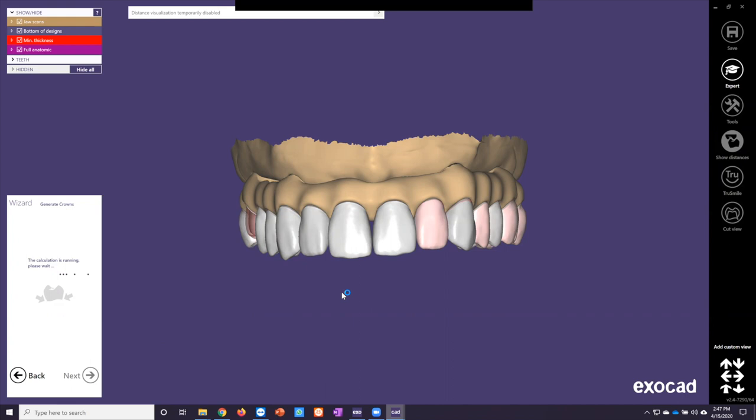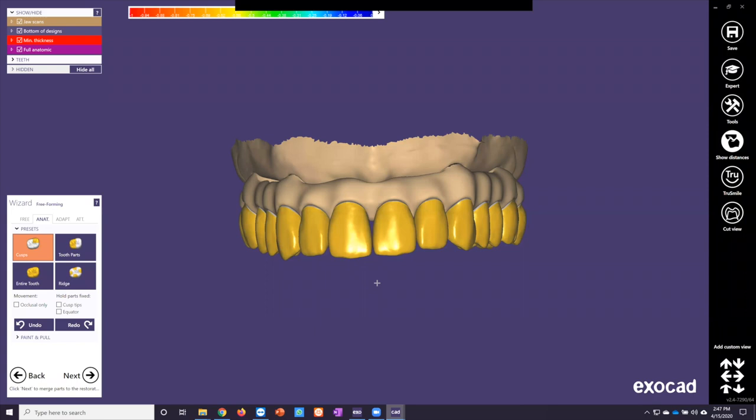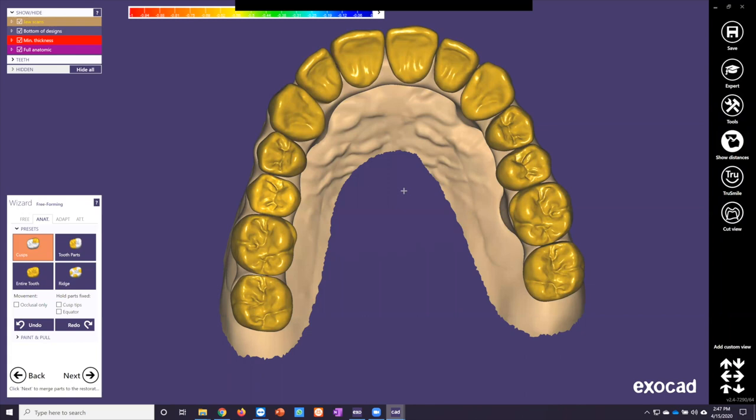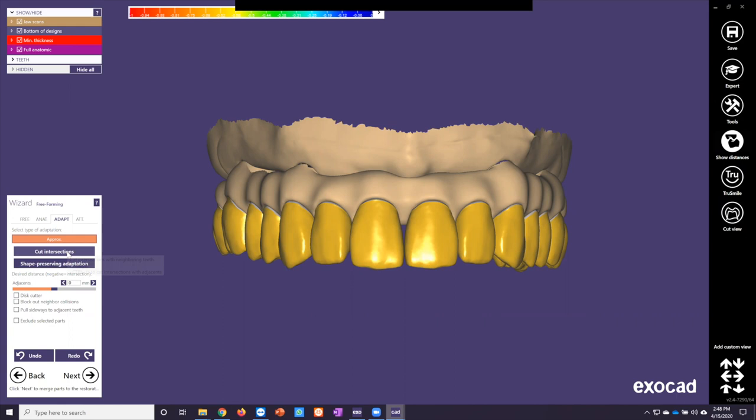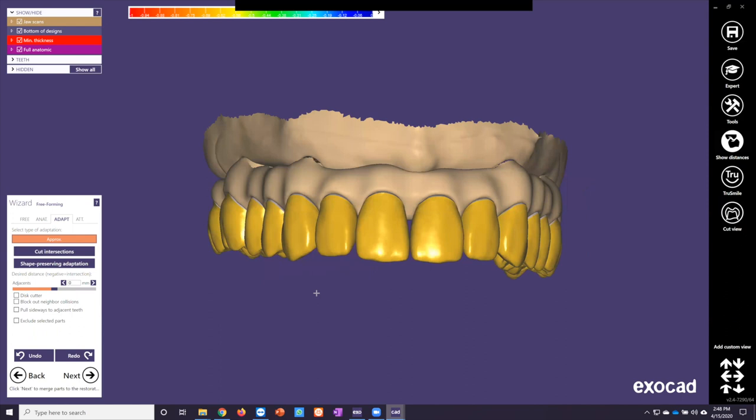So here the software is adapting our library teeth shapes to the margins and calculating our anatomic shapes. Then we come up to the free forming step. Like we did before, you can adjust contacts and any part of the anatomy with our anatomic or freeform tools. We'll go to adapt. We'll cut intersections for our contacts. We have that currently set at 0. And again, if we had an opposing, we could trim to the opposing scan here as well.